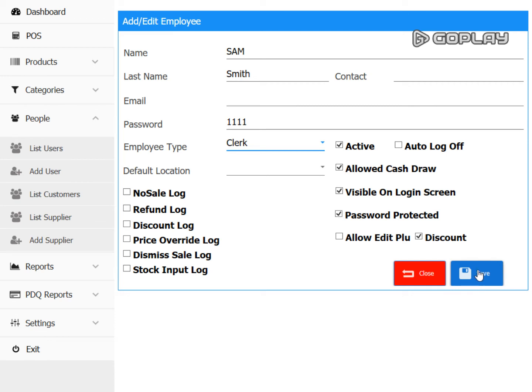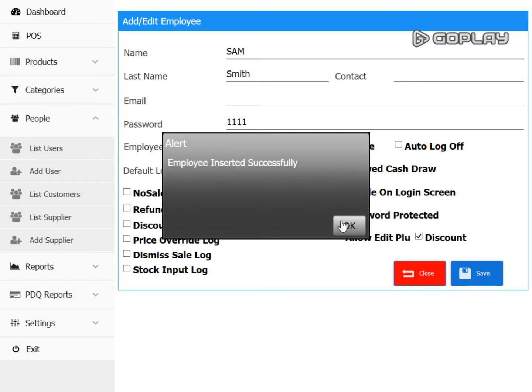Once we do that, we fill in the necessary options. We save it and it says employee successfully entered.